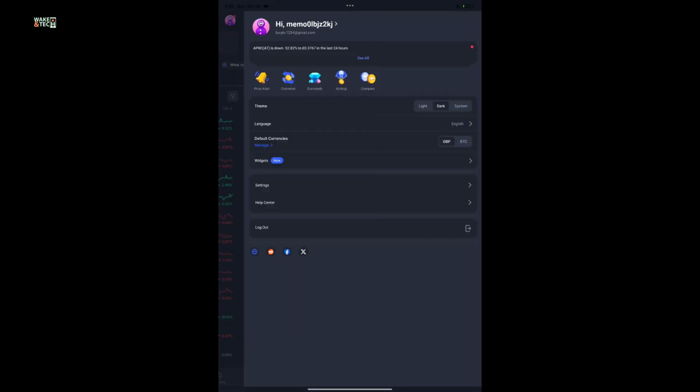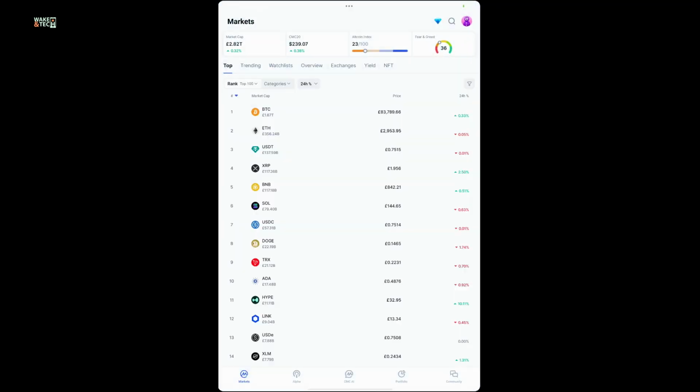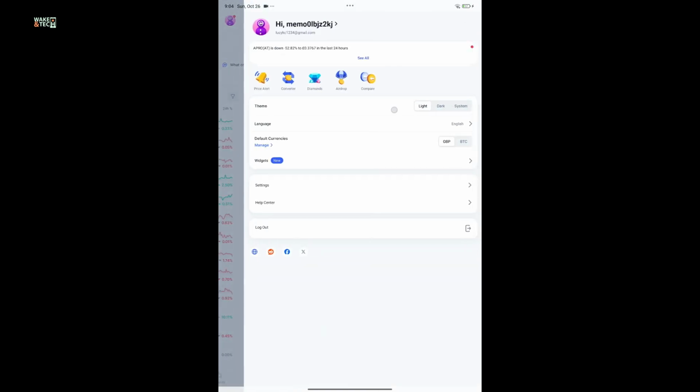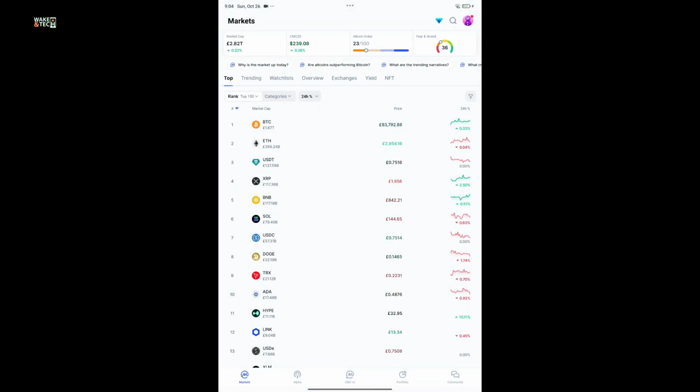If you choose dark, your screen will turn dark immediately. This is usually better for nighttime use. If you select light, the interface will change to classic white display. Or if you select system, the app will apply the change immediately as soon as you tap on the theme option. And there you go. That's how you can easily change your theme on CoinMarketCap application using your mobile device or your Android devices.